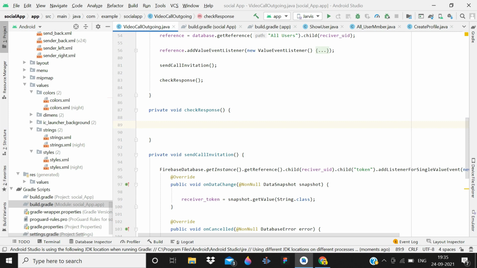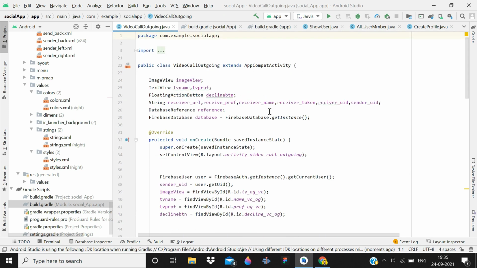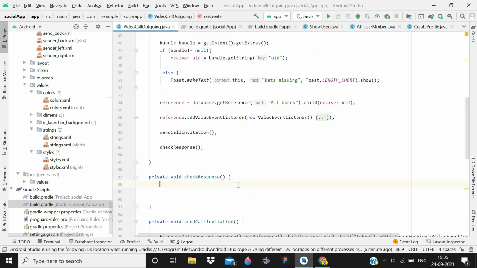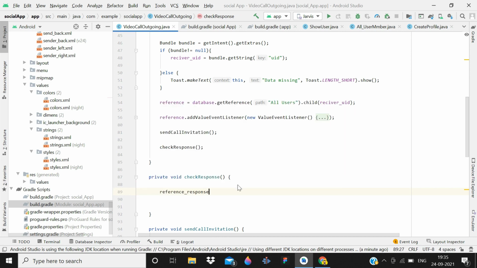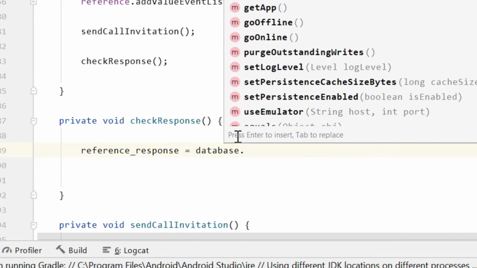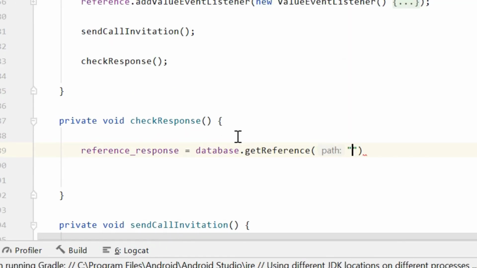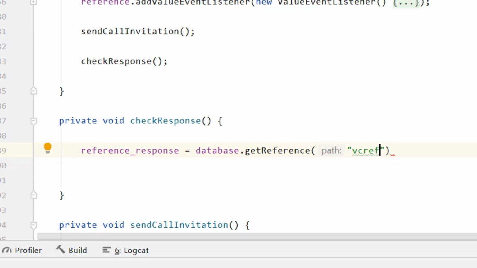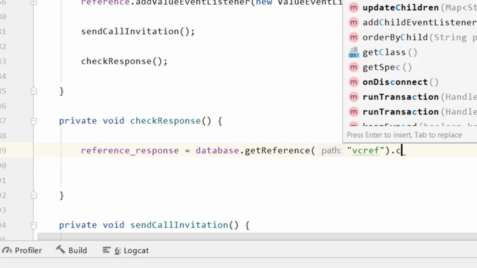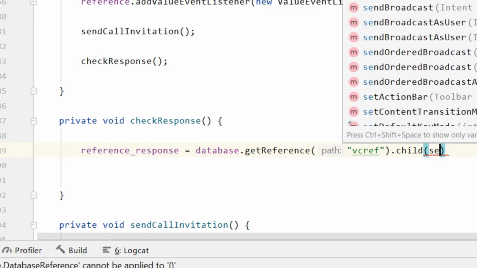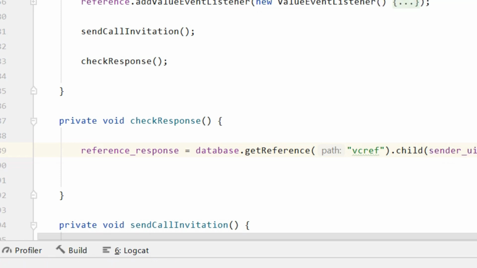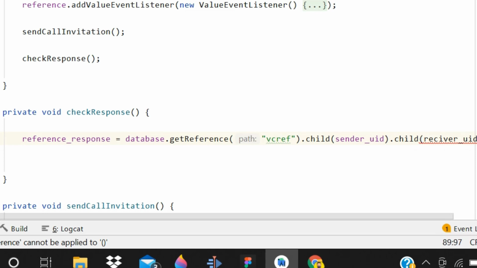For that, what we have to do is declare one more database reference, and that will be referenceResponse. Then write referenceResponse equals database dot getReference, and this is going to be VCREF, the video call reference, then dot child, and that is going to be senderUID, and then dot child, again receiverUID, and then semicolon.